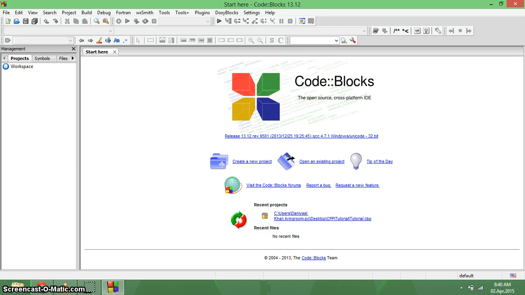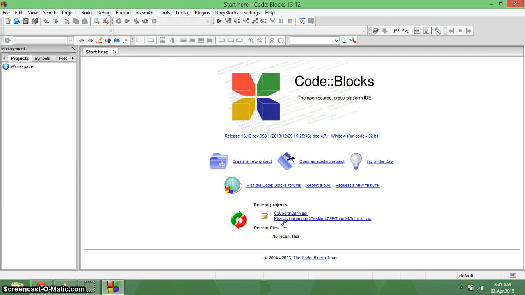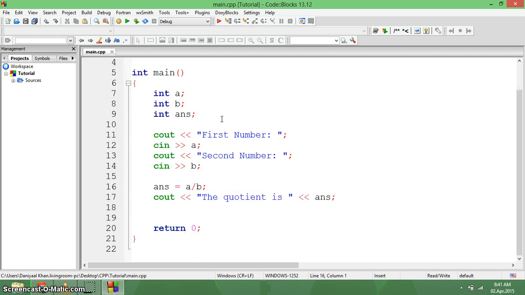Suppose you close your Code::Blocks window and open it again, then you can't see any project over here. In that case, there are two ways of opening your project again. You can either open an existing project over here and open the tutorial.cbp or whatever you named your project.cbp, or you could just open the recent projects link and it'll open up.